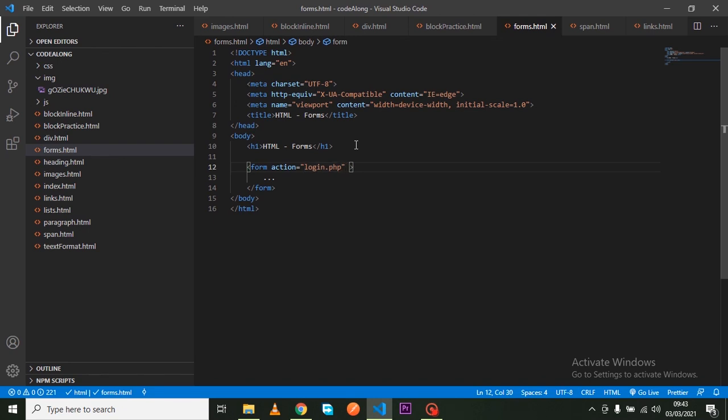Now, the next one is the method. The method is used to stipulate how you're sending it. You are either getting data from the server, or you are posting data to the server. Most times you'll be using post. So these are two of the most important attributes for the form tag.